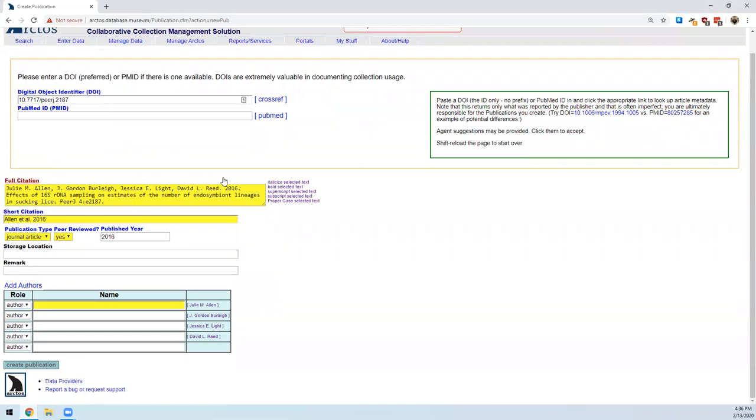Also note the formatting text on the right that will help you format your full citation. The full citation includes authors, title, journal publication, publication year, and any other information associated with a typical bibliography citation format. We will highlight our journal text and then click on the italicized text option. And this will italicize it. The short citation is like an in-text citation, generally the author and year, and this looks correct.